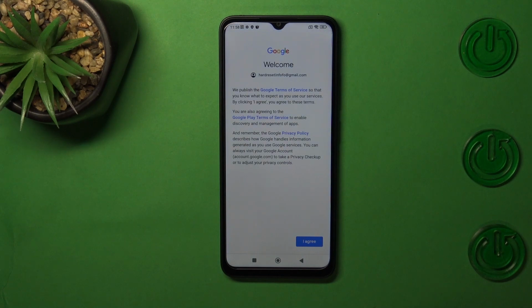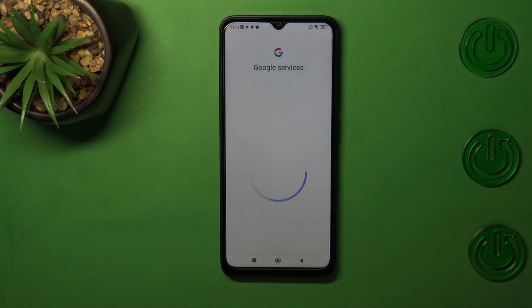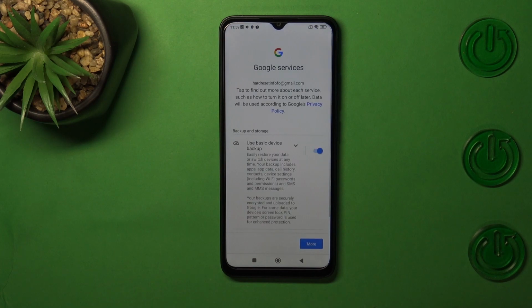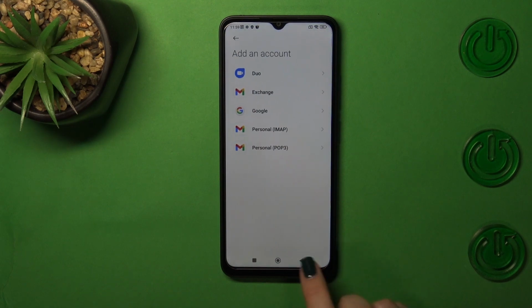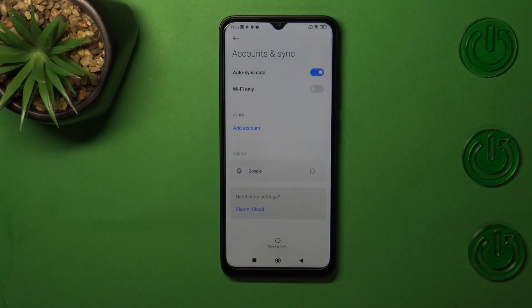Here we've got Google Terms of Service and Privacy Policy, so I highly recommend to read them. Just tap on it and you will have all the info, and tap on I agree after reading. Here we've got the shortcut of backup and storage info, so just tap on accept. And then we can go back. And as you can see, our Google account has been immediately added to this device.